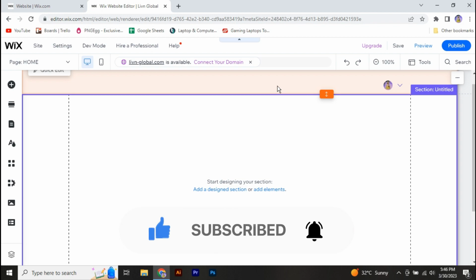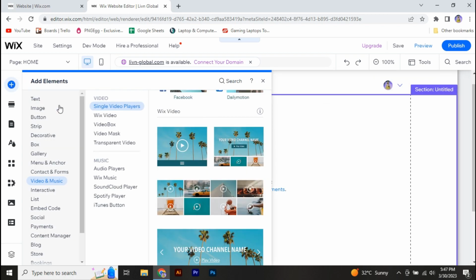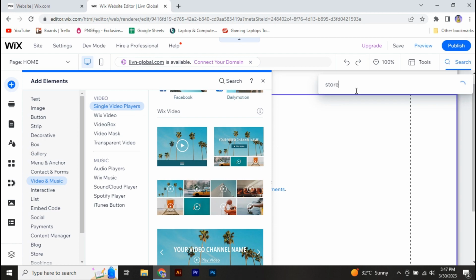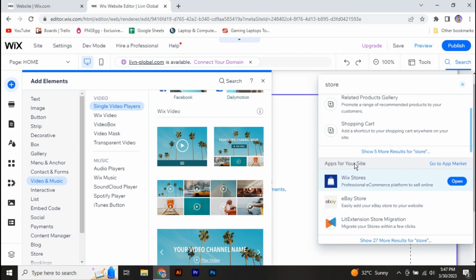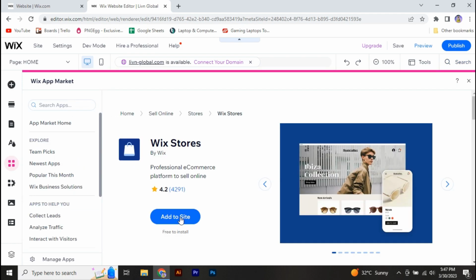All you need to do, just go and log in with your Wix account, and after that open up the classic editor of Wix. Once you're over here, you're going to tap on this plus icon in the left menu, and you're going to go to the search bar and search for store. Now select Wix store and click on add to site.